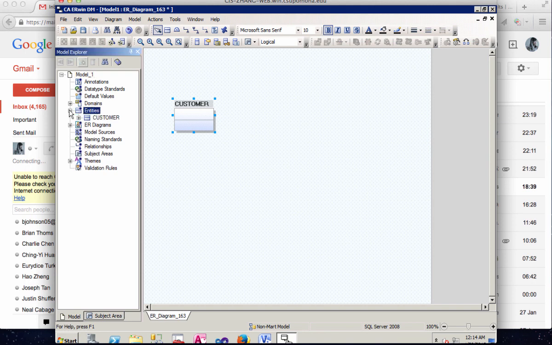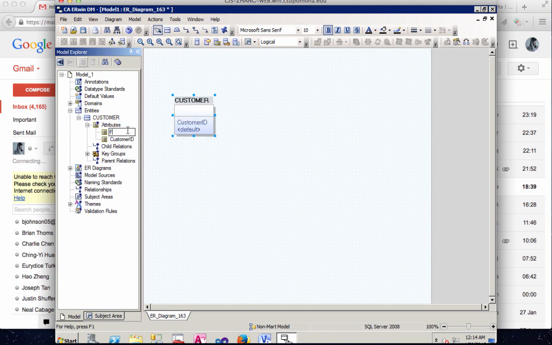So now if we expand the entities, we can see the customer table. We can add some new attributes by right-click, new, for example, customer ID, first name, last name.